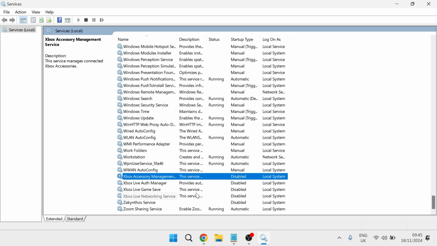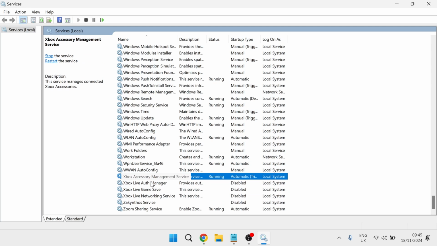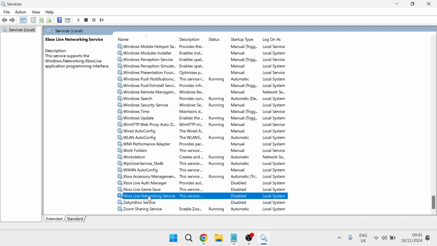So I'm going to start with the Xbox accessory management service, and you need to change the startup type to automatic and then press apply, and then you need to start the server status by pressing this start button, and then we can press OK. Now you'll need to do the same with these other three Xbox services down here as well, so I'm going to go through each of these now.